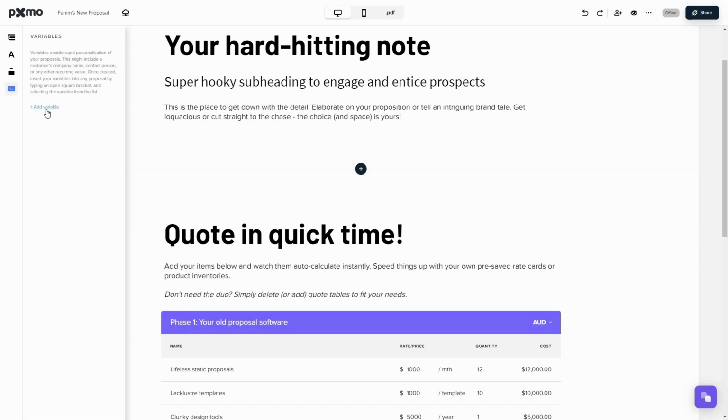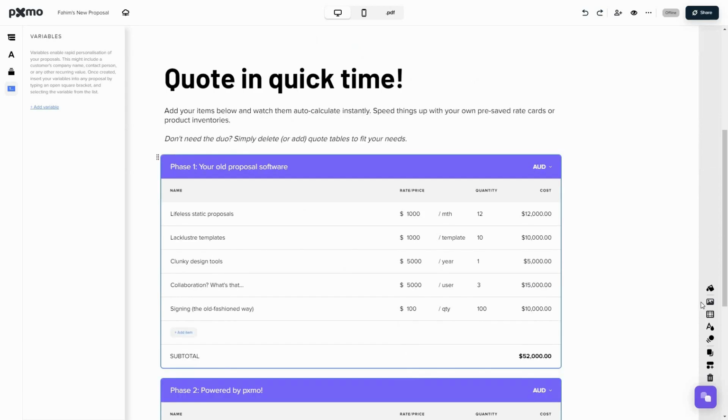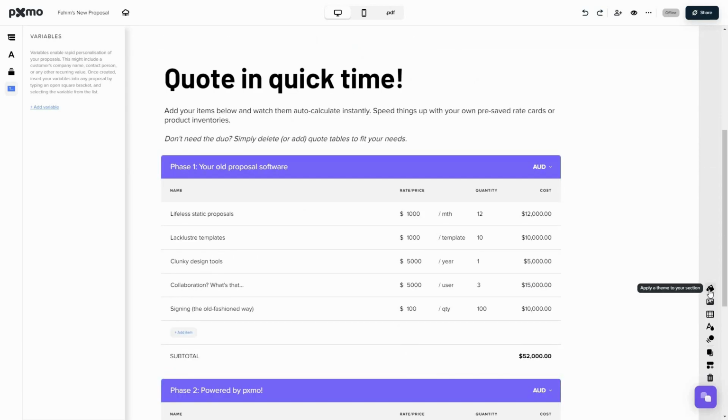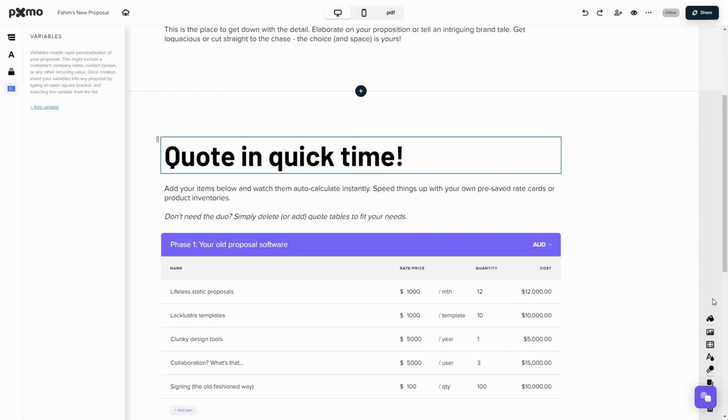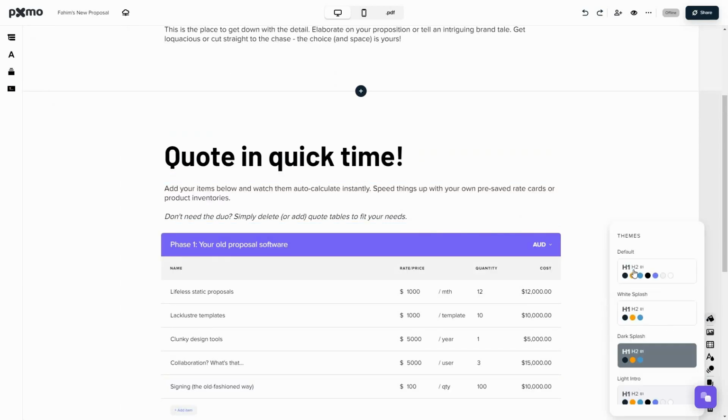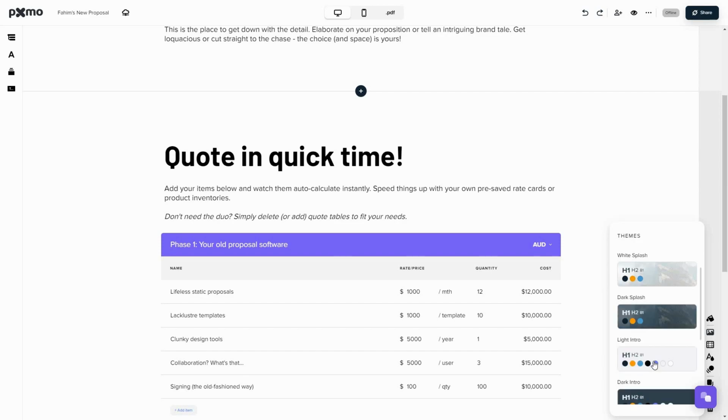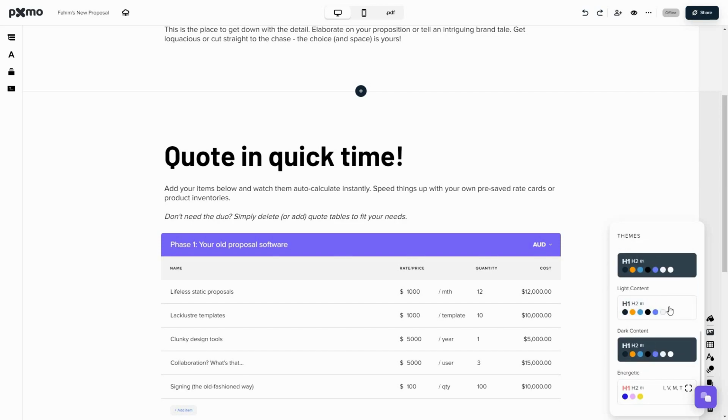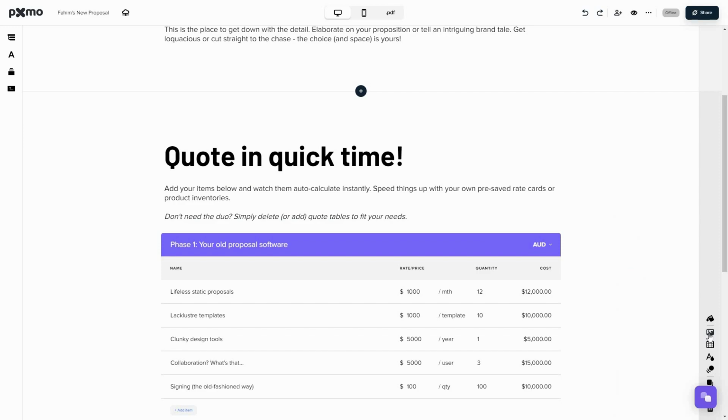And then there is the variable section. You can add various variables to your proposals. And there are also a lot of other customization features. For example, you can apply a theme to a section. Let's select this section and let's select a theme. So here are all the customization options. From here, you can customize particular sections, or you can also adjust the background.